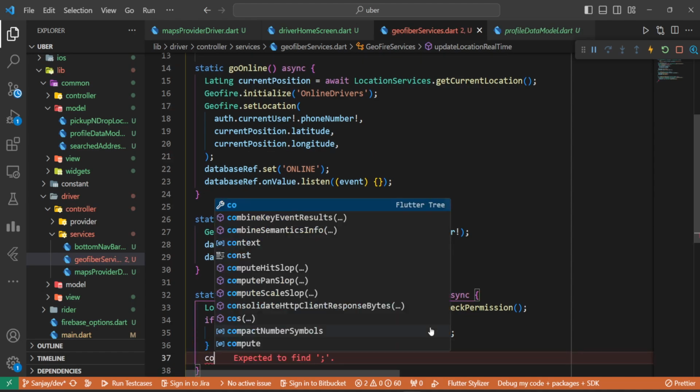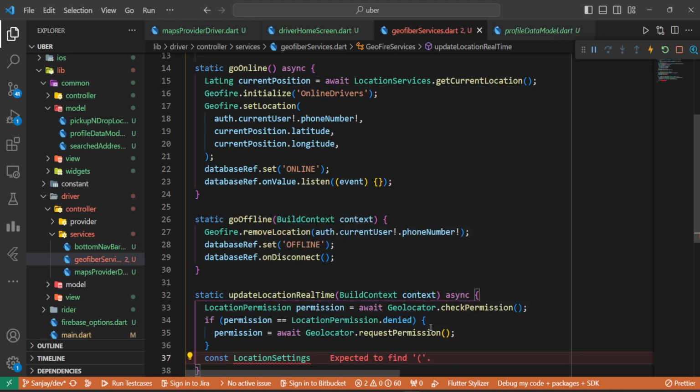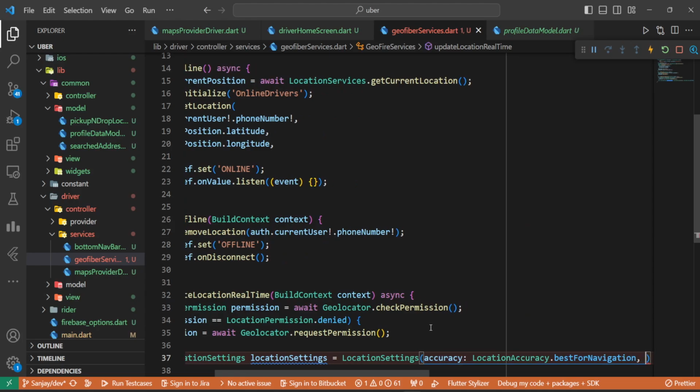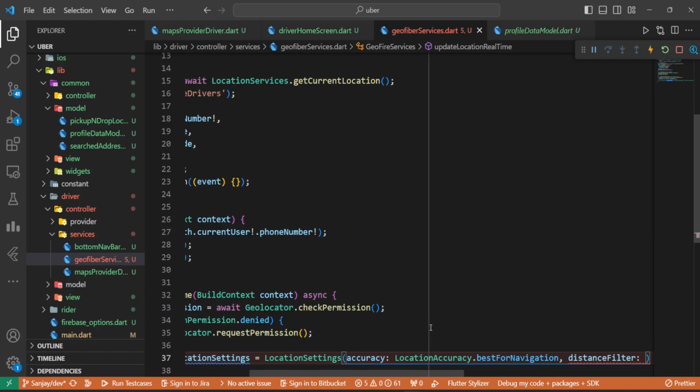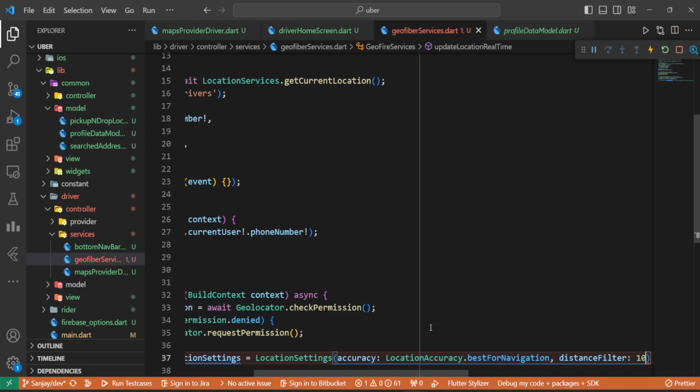And next we will go with const location settings equals location settings. So here we will go with accuracy. It's going to be location accuracy dot best for navigation, and distance filter. So basically this distance filter is like how much distance you want to cover. You go with 5, it will go for a 5 kilometer radius. You go for 10, it will go for a 10 kilometer radius. So right now we will go for 10.